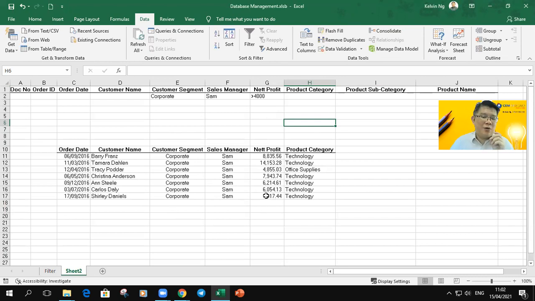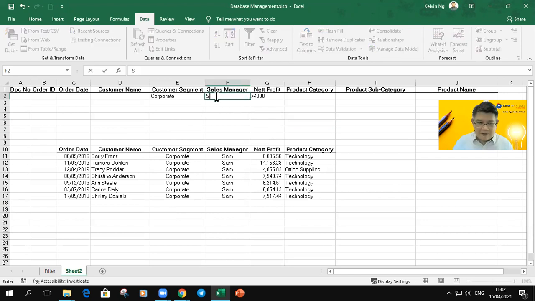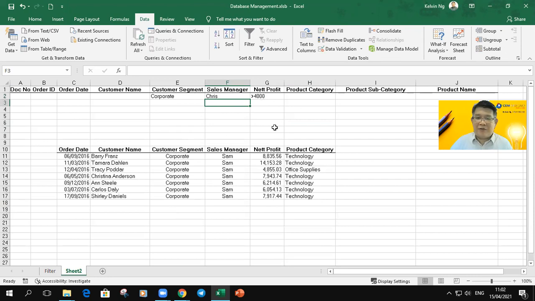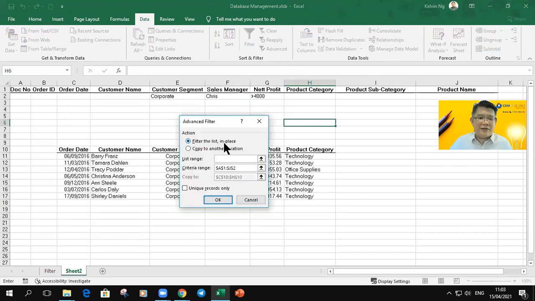All right. So I'm going to repeat this one more time, for the second time. I'm still clicking on this empty cell, but let's change this to, let's say, not Sam, Chris. So I want to know Chris, corporate, more than 4,000. Now, remember, the step is to click on the empty cell that has nothing surrounding it. Then you go to the advanced filter. You put in there my database. Click copy to another location.